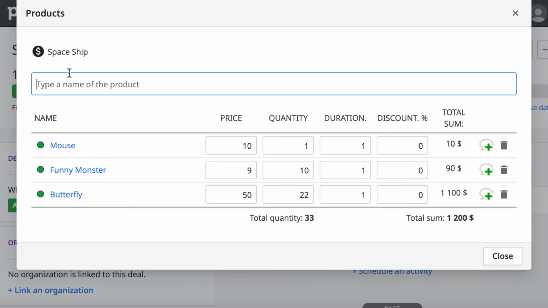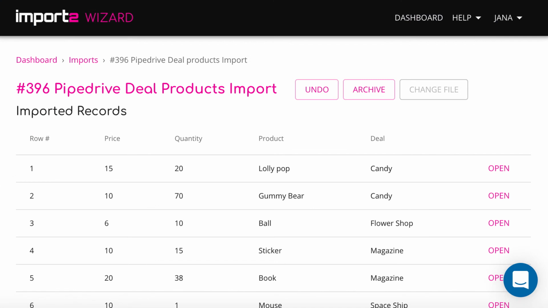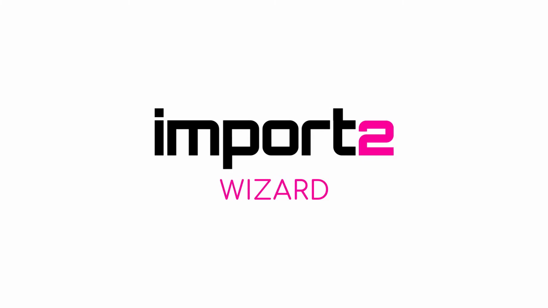From your import page, you can see the list of all imported items at all times. Pressing Undo will remove all imported items. Pressing Archive will remove this import from your current imports page and delete the CSV file you uploaded. Your imported data will remain intact. As simple as that.